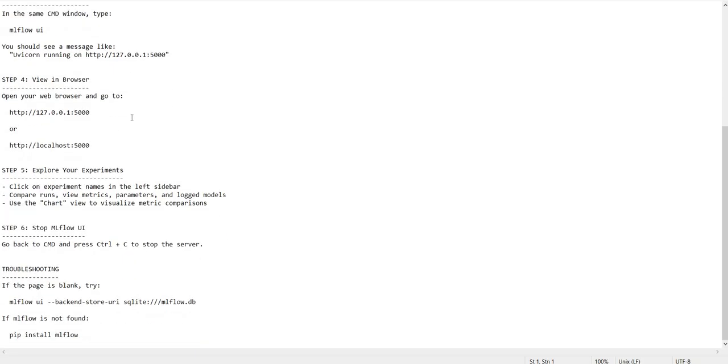The port number matters because the browser needs to know where to connect. Port 5000 is the default MLflow UI port unless we override it. And we switch from the command line to the browser. Entering either the numeric loopback address or localhost achieves the same result. Both routes point the browser to the same local server. When the page loads correctly, the MLflow dashboard appears and reads experiment data directly from the backend store.